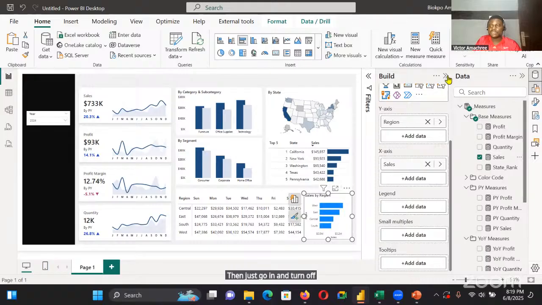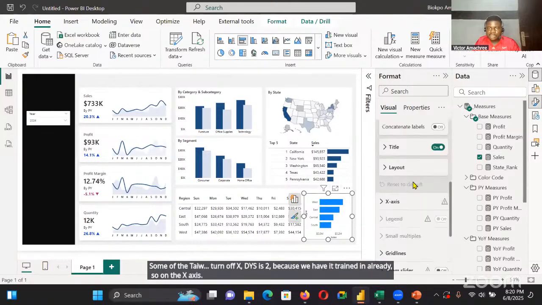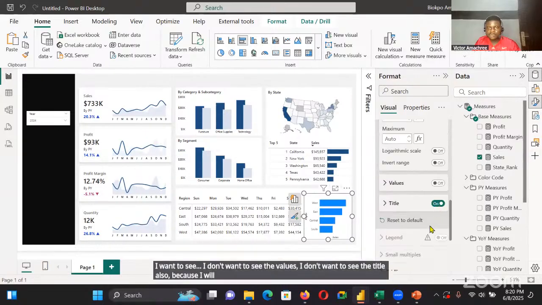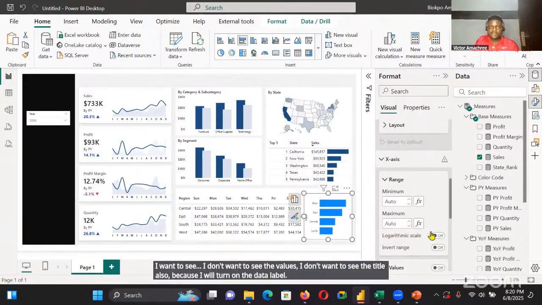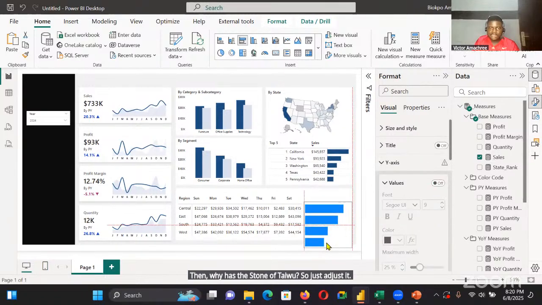So on the format, just turn off everything. Turn off the title. Turn off the y-axis too, because we have it showing here already. So on the x-axis, I don't want to see the values. I don't want to see the title also, because I will turn on the data label. Then y-axis, turn off title, turn off value. So just adjust it to size the same way.